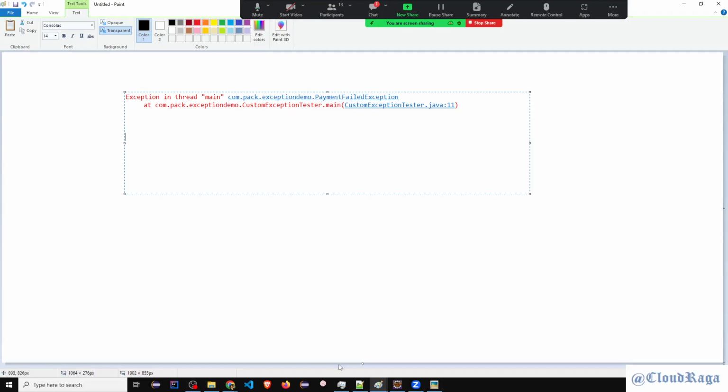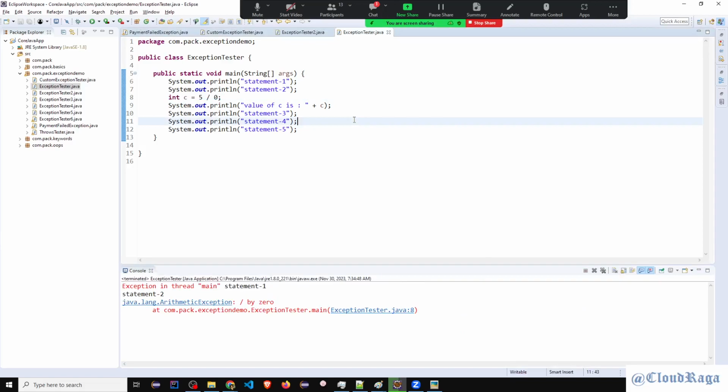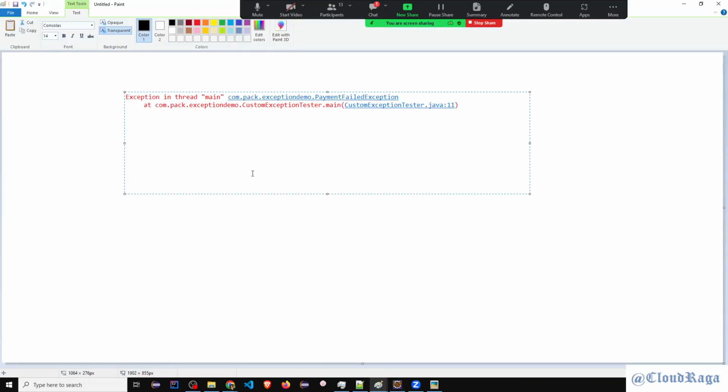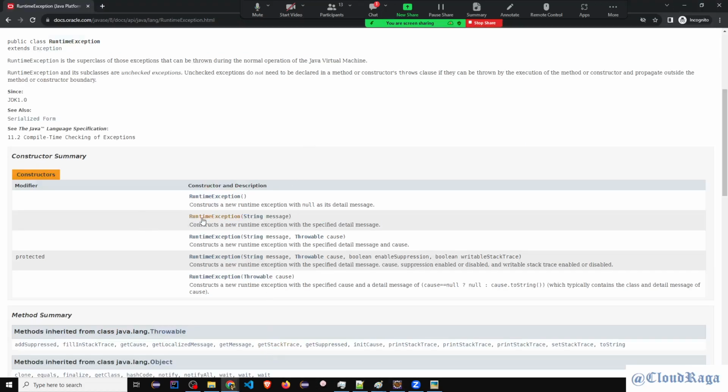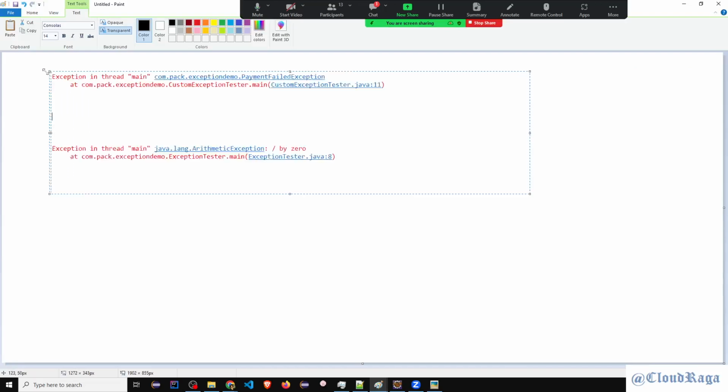This is what we're getting with the custom exception, and if we check the arithmetic exception, you can see everything is the same except one difference. Exception in thread main and the exception name are printed, but here it is giving some more information: divide by zero. How is it coming? Because we haven't used the constructor which gives more detail about the exception. Something similar we saw in the documentation as well. This is the RuntimeException class, and the constructor which takes a string constructs a new runtime exception with the specified detail message. So we need to use a constructor of our custom exception class to print more details about the exception.